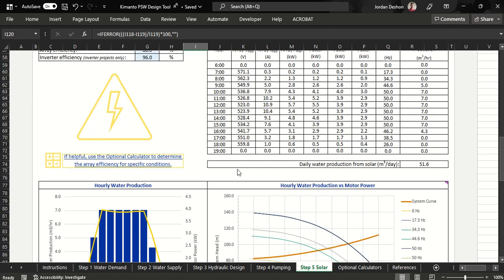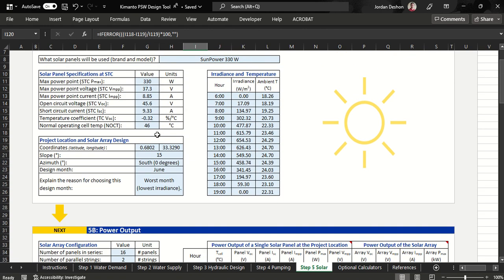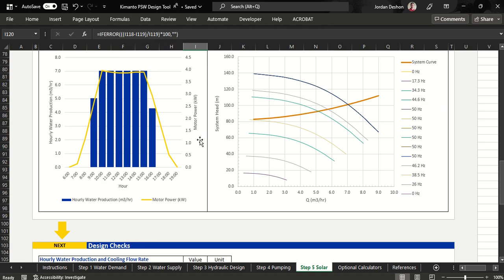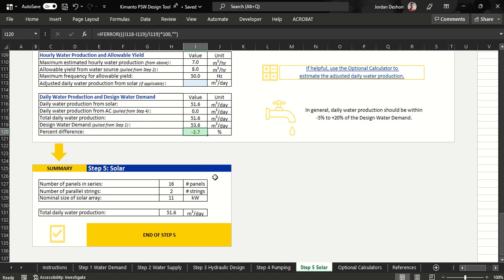If you needed to, you could go back and adjust the number of panels in series or parallel strings, or maybe even adjust the type of solar panels you're using. So the last thing we get is a summary of the number of panels in series, number of parallel strings, and then the size of the solar array in kilowatts, and lastly, the total daily water production. So that's the end of step 5 and the end of all of the steps of designing a pumped safe water system.